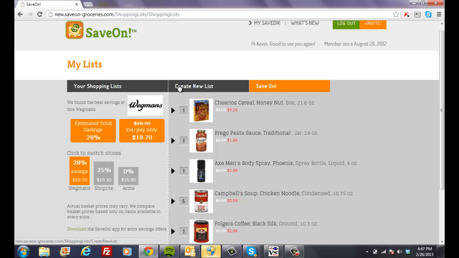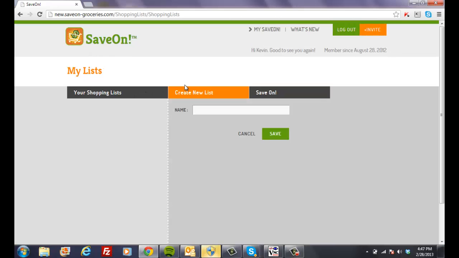Now another thing you can do on the website is to create a new list. So just like the app, you can type the name of the list, you can save it, and you can create a list. And that list, when it's created on the website, will automatically be replicated on your phone. So you'll go to the SaveOn app on your phone, and you will see the list that you've just created on the website.